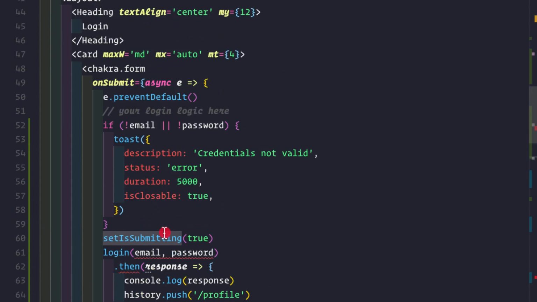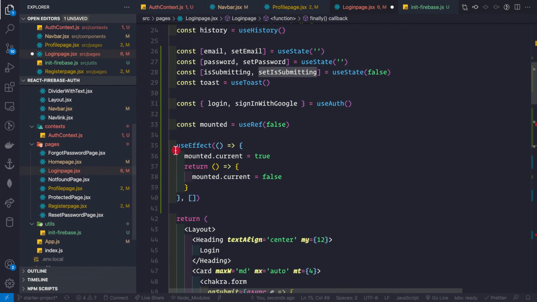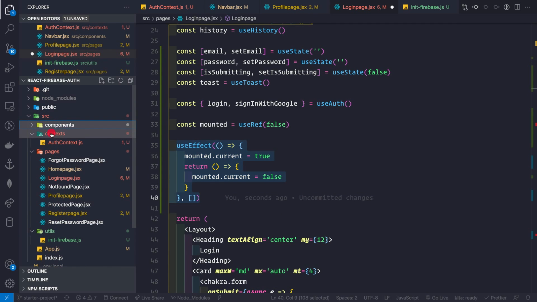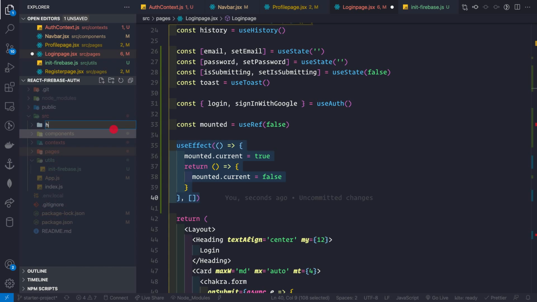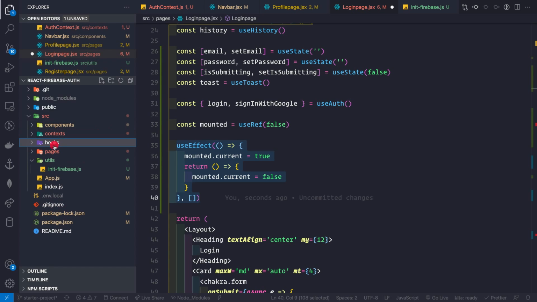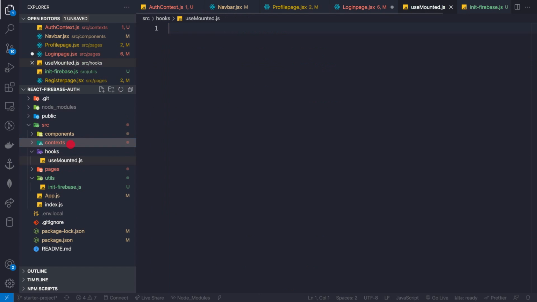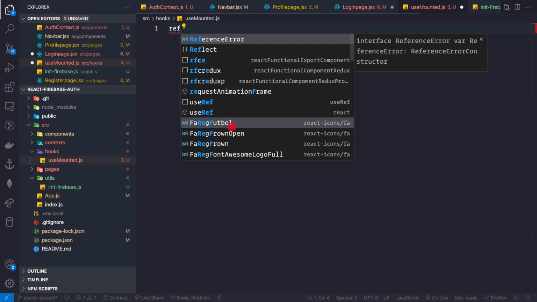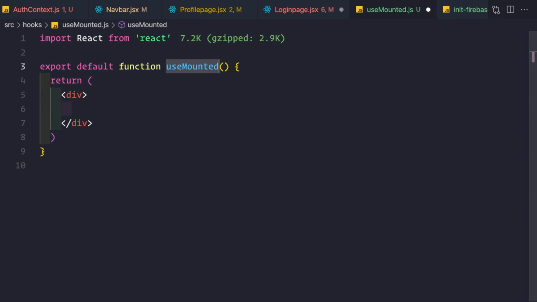But now we need to do this in each of the components, that is, inside the register page also we need to do the same stuff. And if you have loading spinners elsewhere also, then we need to do the same stuff there. So for that, I'm going to create a new folder here, and I would simply call it hooks. And now let me create a new file here called useMounted, and this would be a custom hook. Let me simply scaffold a functional component here, that's the useMounted hook.